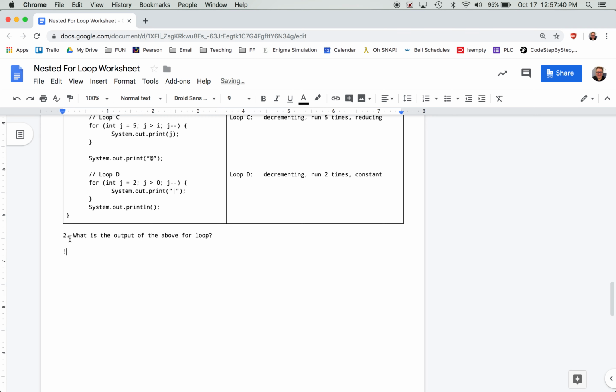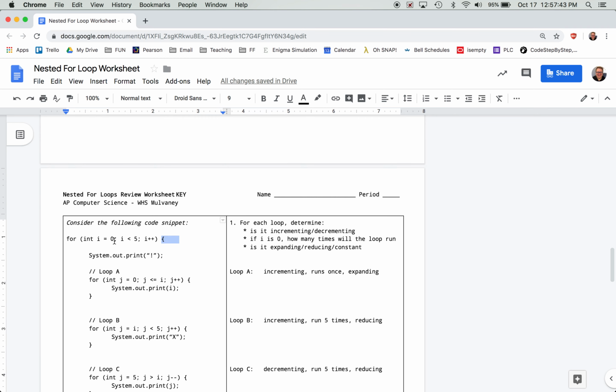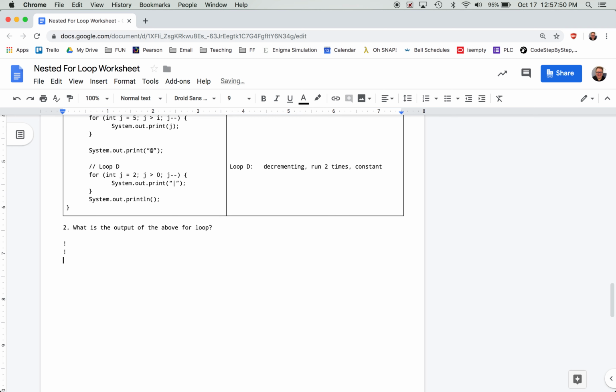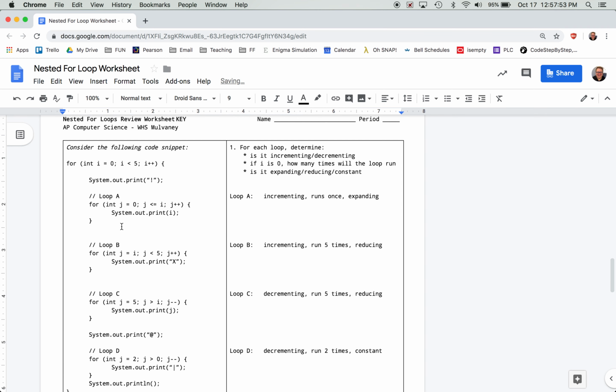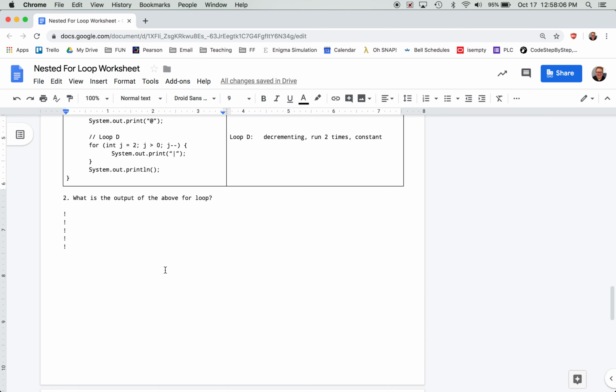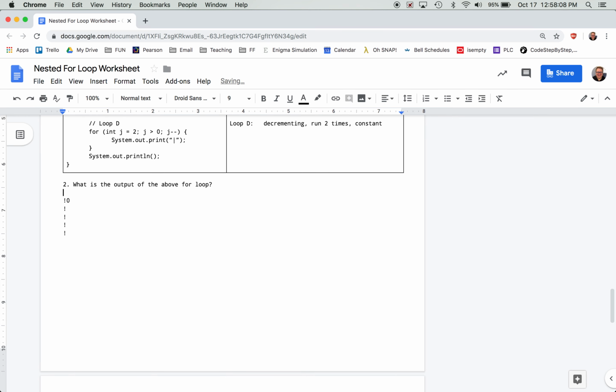So we knew that we're going to get 5 rows of output from our outer loop. When I is 0 up through when I is 4, when I reaches 5, the outer loop will terminate. So I'm going to have 5 rows of output: 1, 2, 3, 4, 5. Because we have an incrementing, expanding inner loop that is printing out the index of the outer loop, I would expect the output to be 0 the first time, then 2 1s, and 3 2s, and then 4 3s, and then 5 4s.